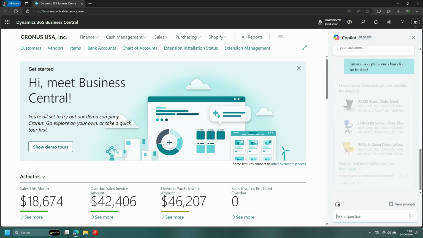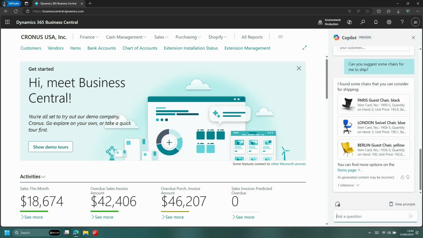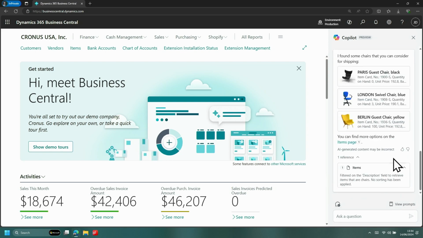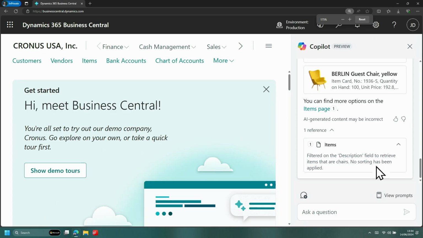It's almost done. So here we go. So it found 3 chairs, right? And you can see as well, we still give you the citations. We tell you exactly where we found it. And we also give you a little explanation to show you how we retrieve this information. So it says right here, if I just zoom in, it says it filtered on the description field to retrieve items that are chairs.